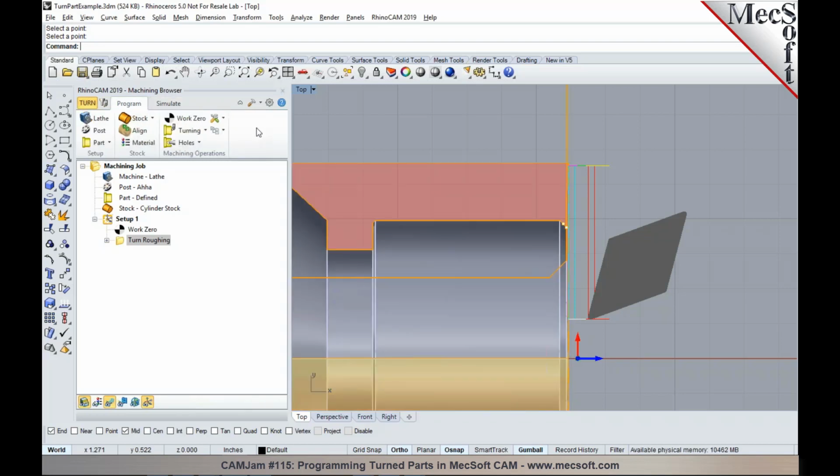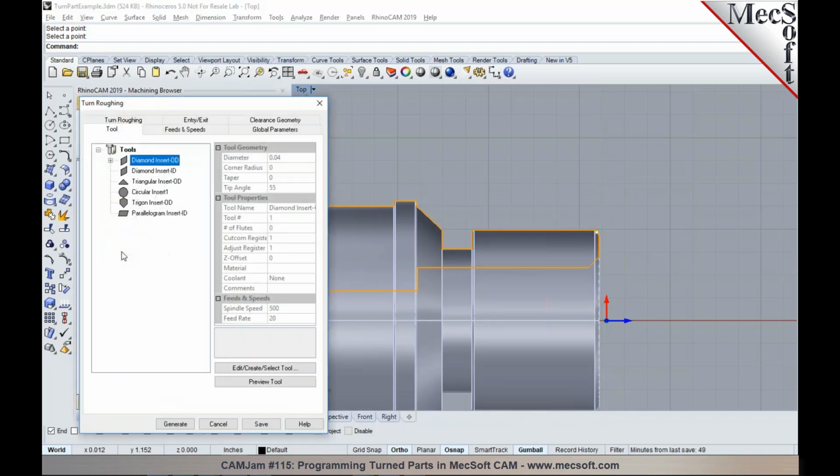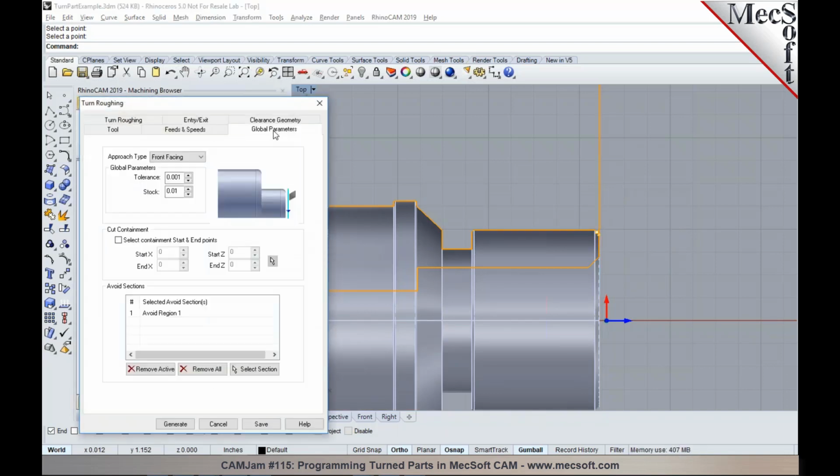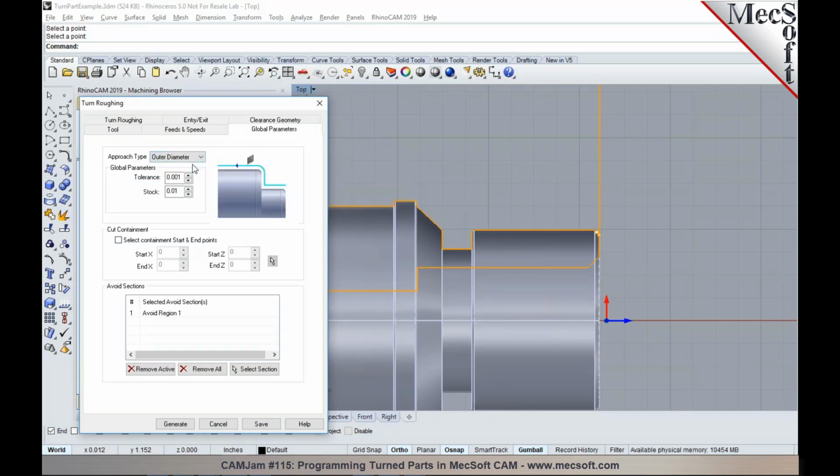Next, we're going to go ahead and program a turn OD operation, OD roughing. So I'm going to make a copy of this, do a Control-C, Control-V to copy paste, or you can do a right-click copy and paste. We'll edit this operation. In the global parameters, I'm going to change from front facing to outer diameter.